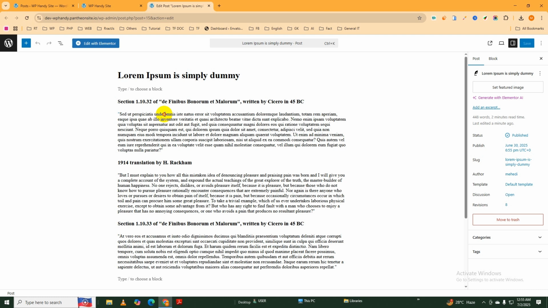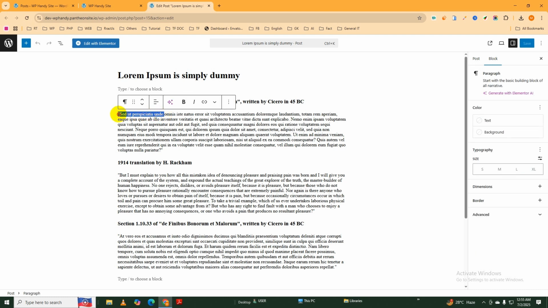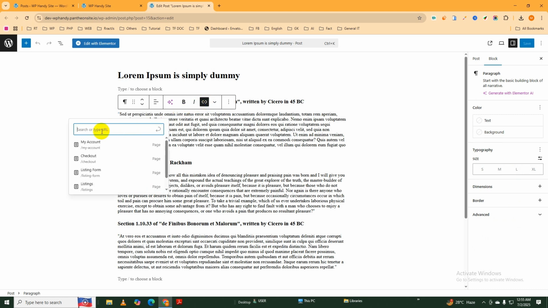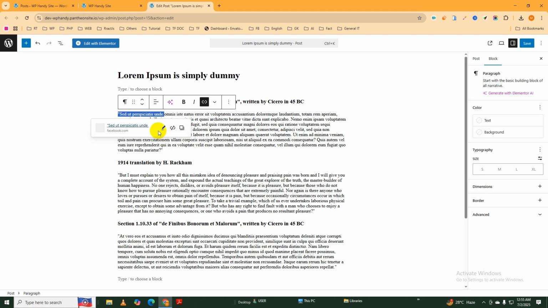I want to give a link with this text, so select this text, then click on this link icon. This is the field where you have to insert the link that you want to give here. So I want to give like Facebook website URL. This is the Facebook website URL, and click on this icon, which is the apply or submit icon. Click on it, then save from the right side top. Visit the post.